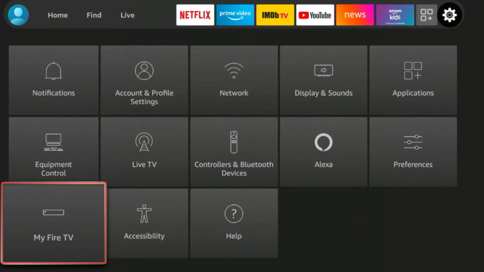Now we need to allow apps from unknown sources. Go to settings. Now select My Fire TV. Tap developer options. Turn ADB debugging on. Then turn apps from unknown sources on. This allows us to install third-party apps.